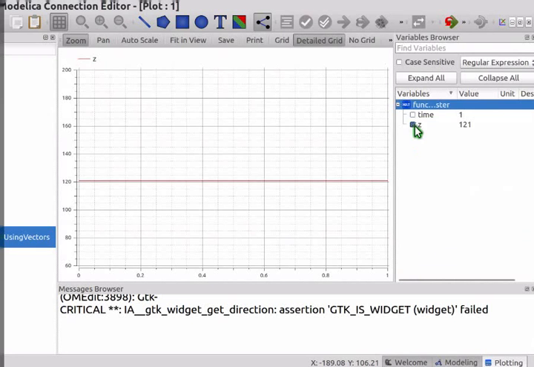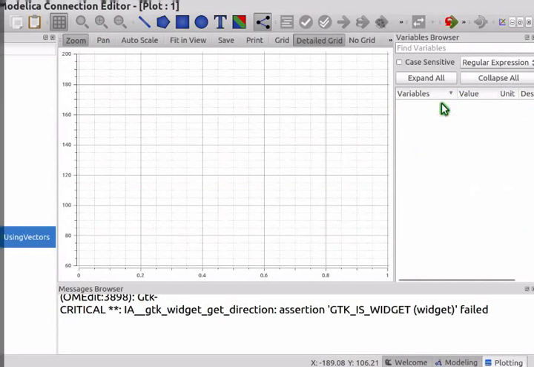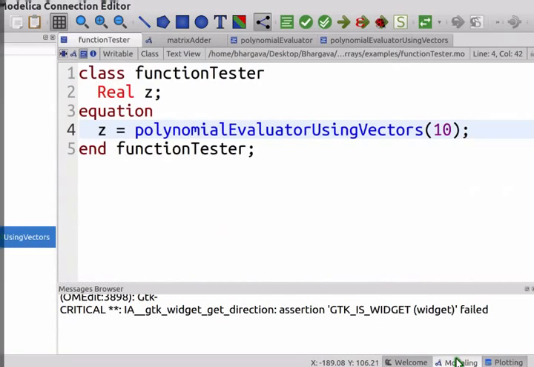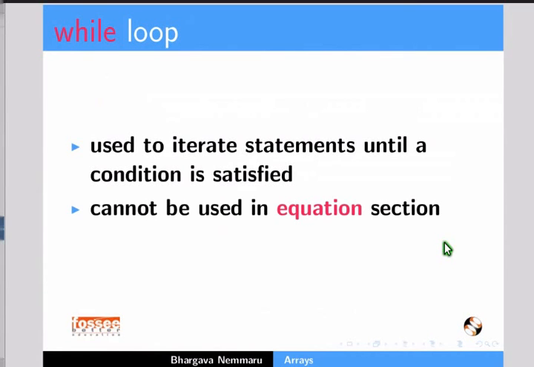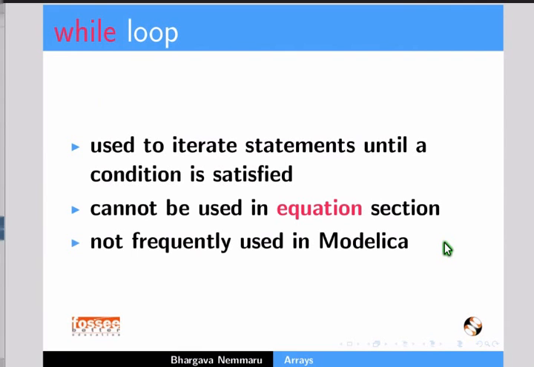Let me deselect Z and delete the result. Go back to modeling perspective. Now let me go back to the slides once again. While loop is used to iterate statements until a given condition is satisfied. While loop cannot be used in the equation section. For loop is more frequently used in Modelica as compared to while.